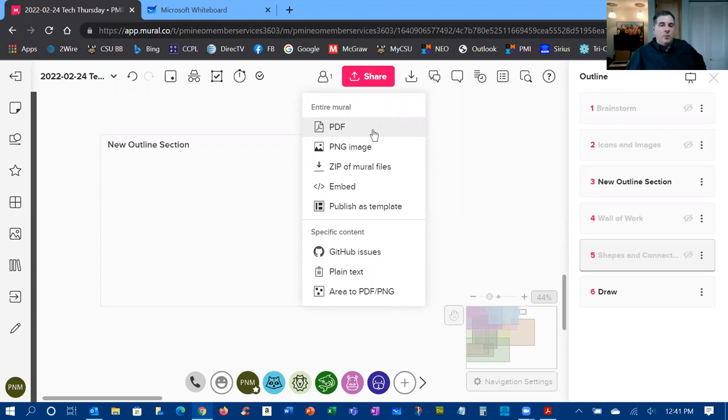But it doesn't go the other way. You can't dump something out to a PDF and then later re-import it easily. You have to like redraw things.